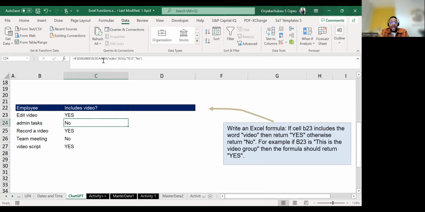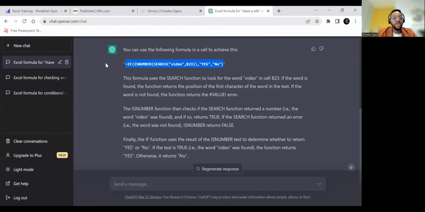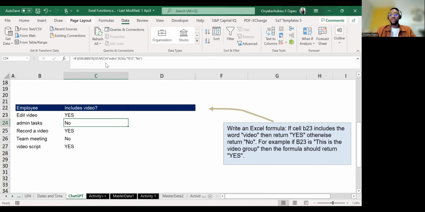I never put SEARCH in what I'm going to teach you. I never put ISNUMBER or ISTEXT in what I'm going to teach you, right? But ChatGPT was able to do it together. So you just go to openai.com, you create an account and you'll be able to use it for free. It's very easy, very basic, and it just helps automate tasks you might have from time to time.